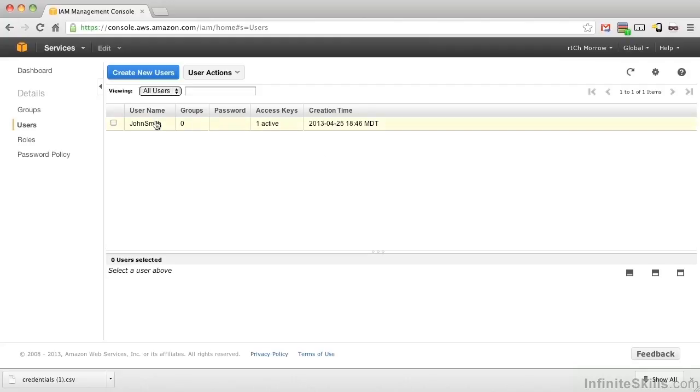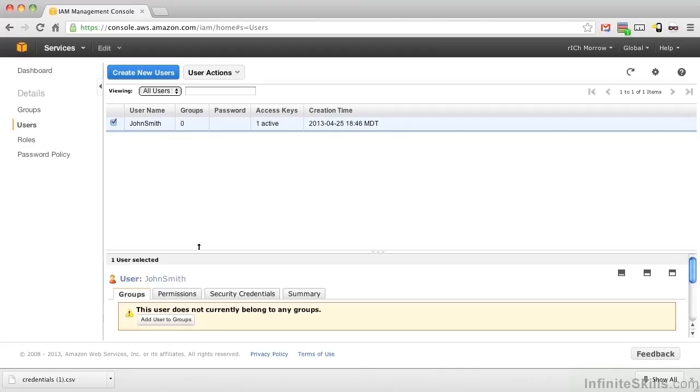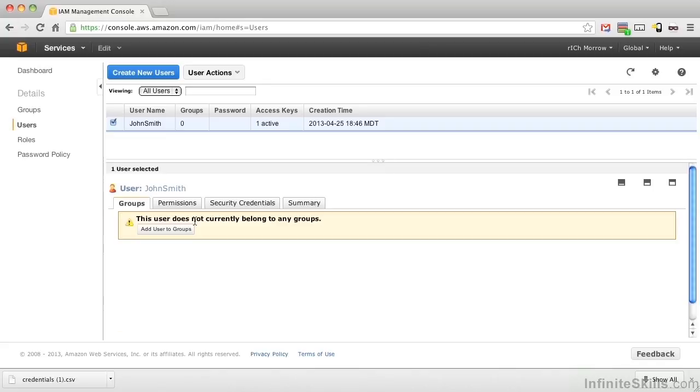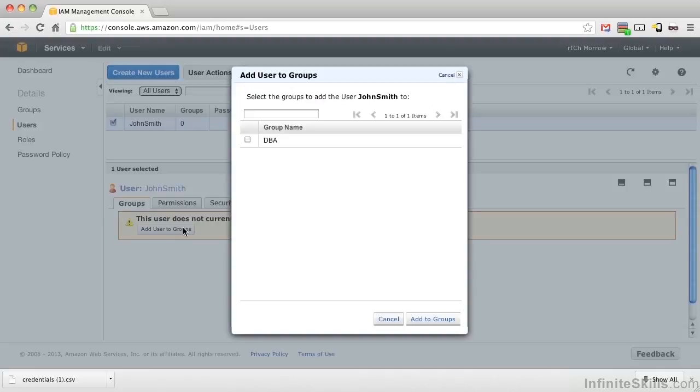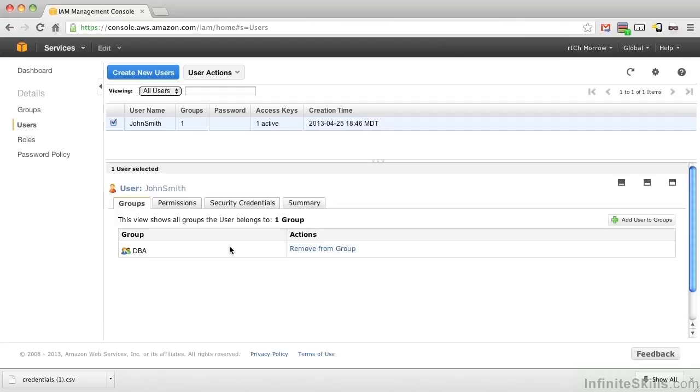So we've created John Smith now, but he's in no groups. Let's go ahead and add him in one. Let's click his name, bringing up the detailed view down below. Let's go ahead and expand that a bit. And we see that this user doesn't belong to any groups. Let's go ahead and add him to the DBA group, simply by checking the box and pushing Add to Group. Great. So we now see he's in the DBA users group.